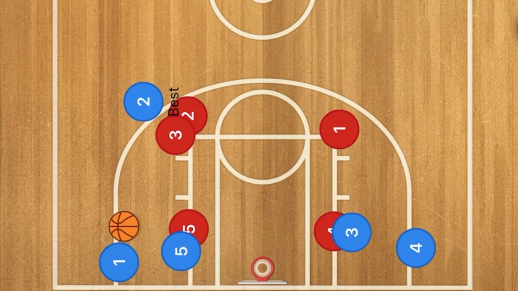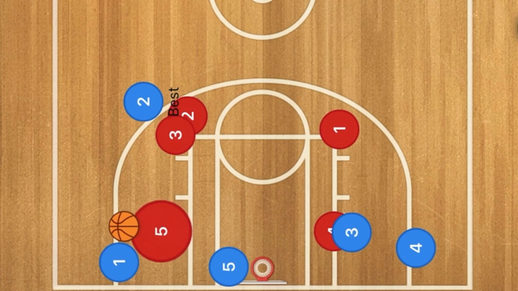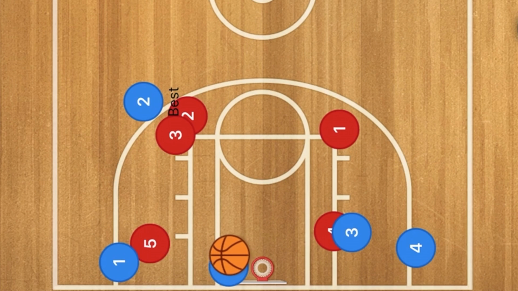Or 1 could also drive to the basket, 5 could go down to the Russian spot, 5's going to pop out. He's going to pass to player 5 blue, and 5's going to go in for the layup. This could also be done on the other side of the court as well.